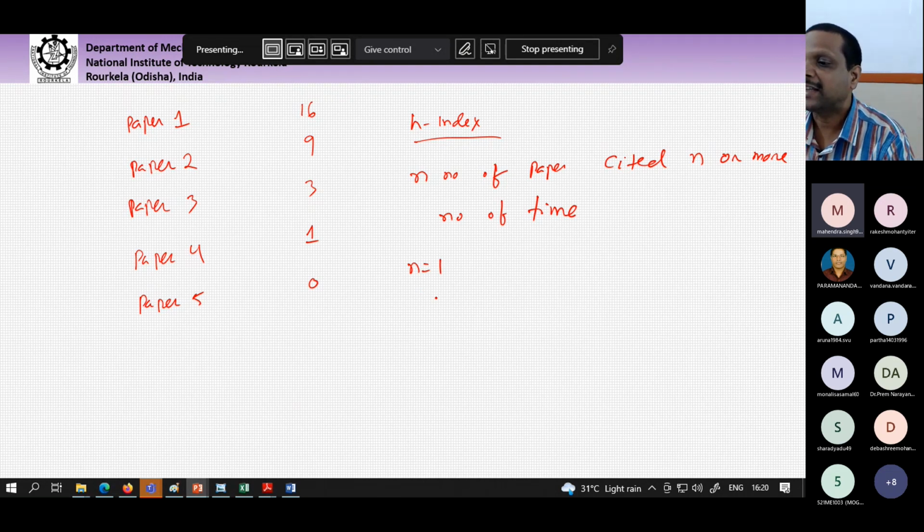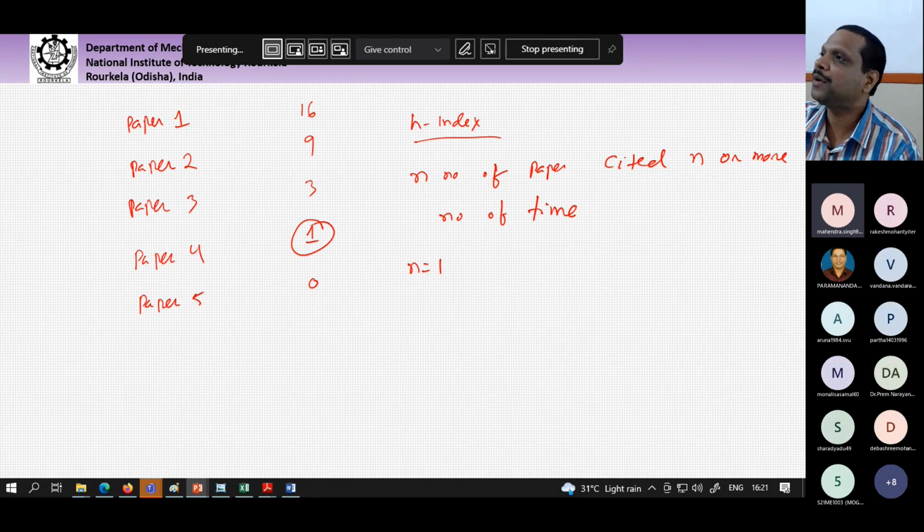No wait, I cannot say 4 papers are cited 4 times. This is not cited 4 times. Every paper should have been cited that many times. So here the H index will be 3, because 3 papers are cited, that means every paper out of these 3 is cited 3 times or more. So in this case, the H index is 3 only.